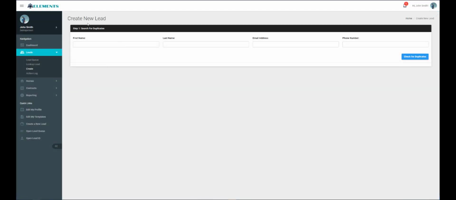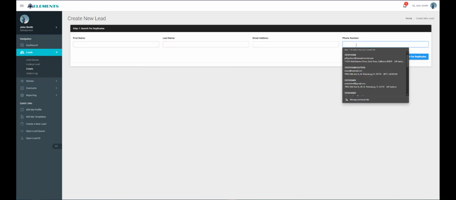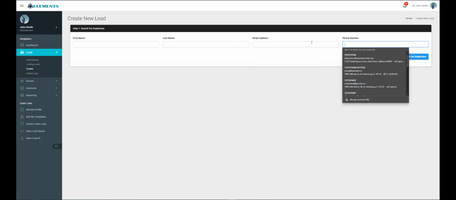That's going to then bring up the Search for Duplicates box, which allows you to enter in the first name, last name, email address, or phone number. This is going to require that you enter either an email address or phone number. It doesn't need to be both, but it will require one of the two.